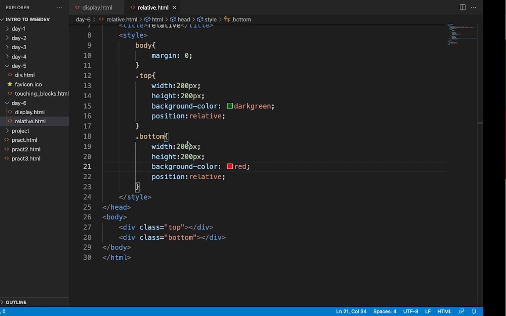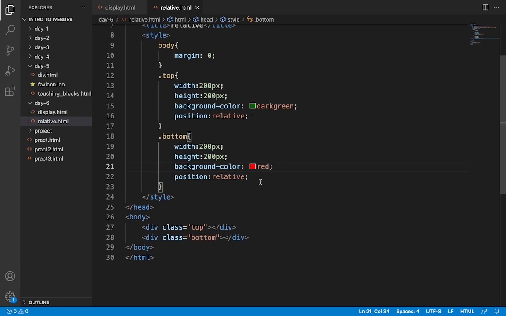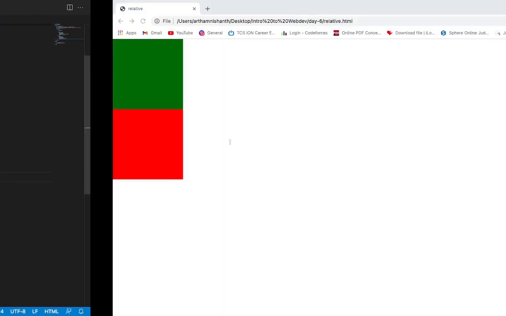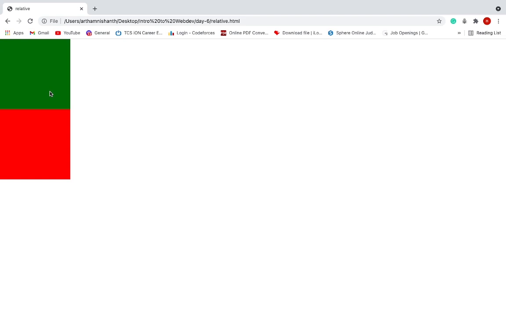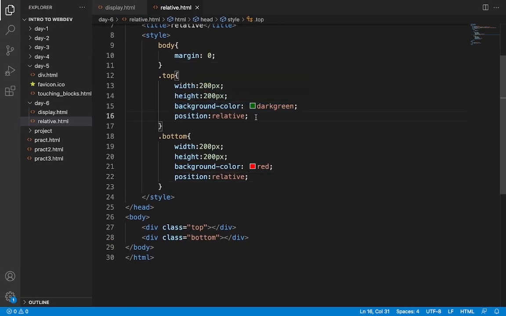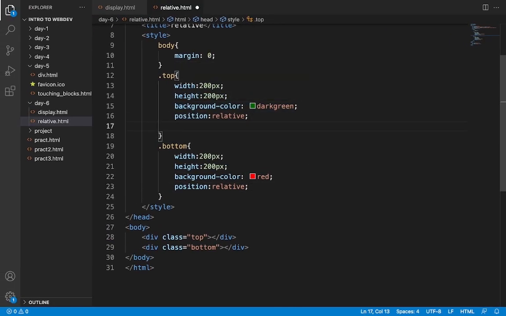Now let's say you want to bring your green tag over here. You can go for position relative. Now you have used a position, there is no change. Even if you use static, it might be the same case. Now you can change the position by using four attributes: left, right, top and bottom. The same way you add margin, you can change the position over here.